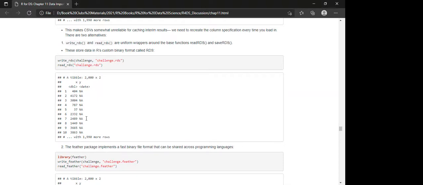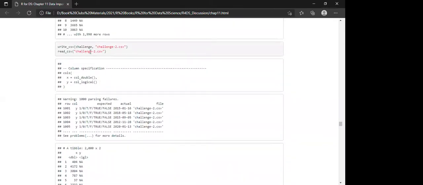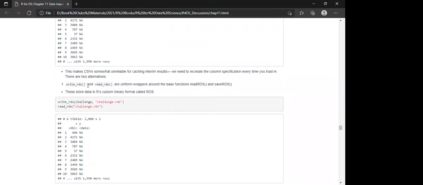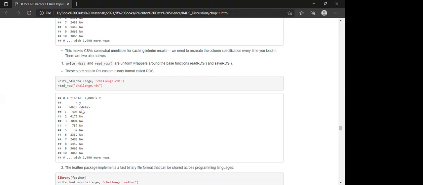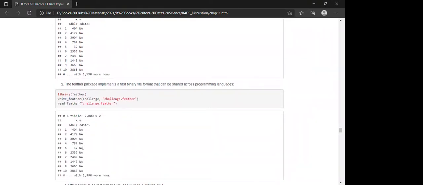Yes, I would also argue like that. Just look at what is happening. We saved the challenge CSV file and read it again, and if we look at the column specification, y, which we expected to be col_date, is col_logical in this case. But now if we use read_rds, given that we had saved it as an RDS file, we see that y is what we expect, even though it has these missing values. And the same holds for read_feather, given that you have saved your file with the feather extension.